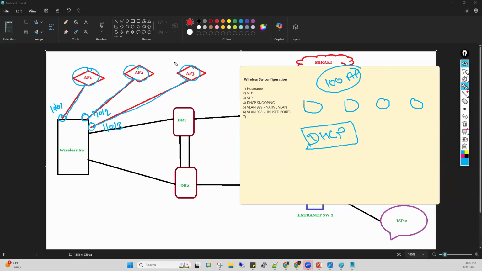Second thing, all the APs will get the configuration from Meraki. Yes or no? It means as a network admin, you need to configure the things on Meraki. As a network admin, you do not need to configure anything on the AP, guys. Whatever I configure on Meraki, APs will get this information from Meraki.